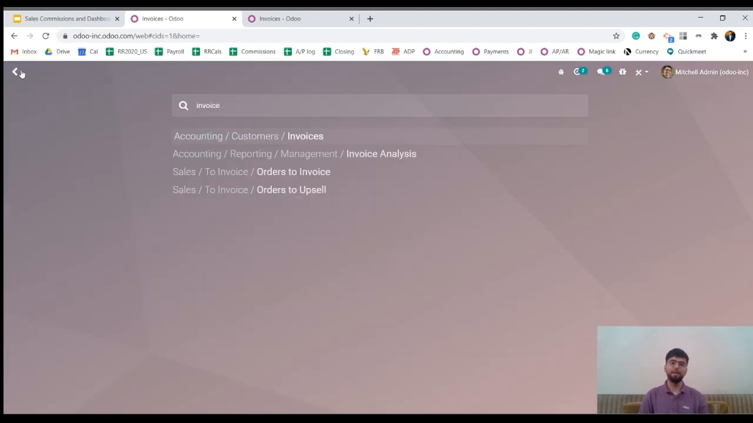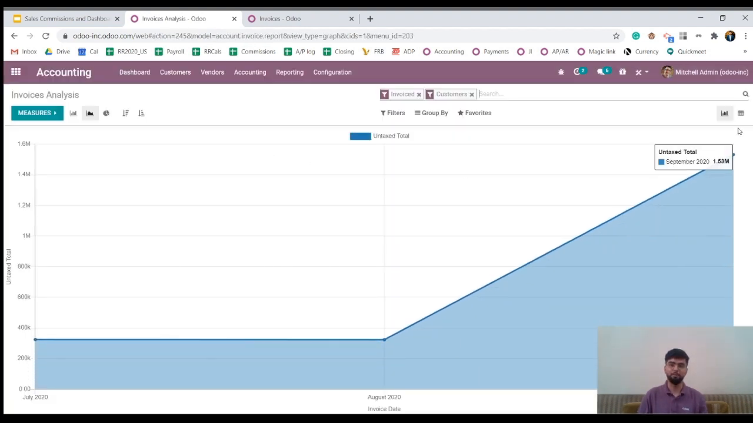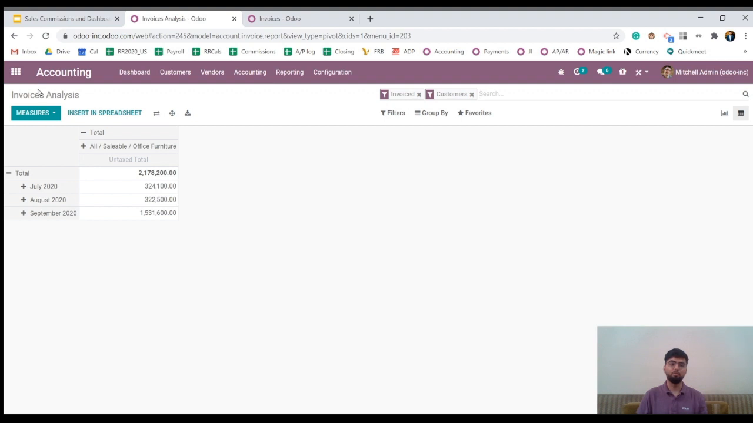Basically, wherever you have the pivot view, you will have the capability to create a spreadsheet. So invoice analysis is a pivot view. It's a pivot, and you have this option here. You can go to sales analysis, and you will have the same capabilities even in subscription.